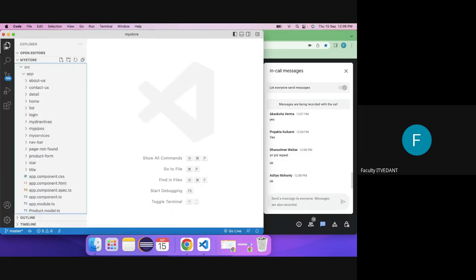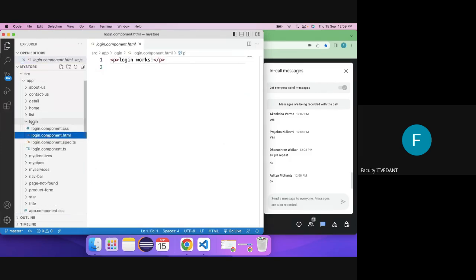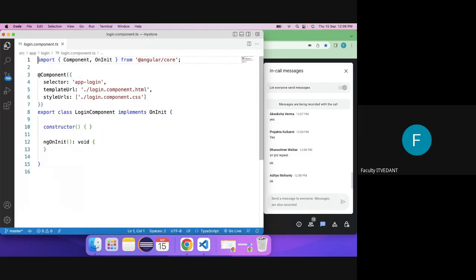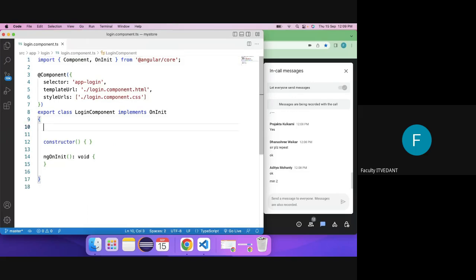So how many fields do we need in the login component, the login form, guys? Yes, can you tell me? Minimum two. What are the minimum two fields? Email and password. Yeah, email and password, or username and password. Correct, guys? I hope everyone agrees with it.